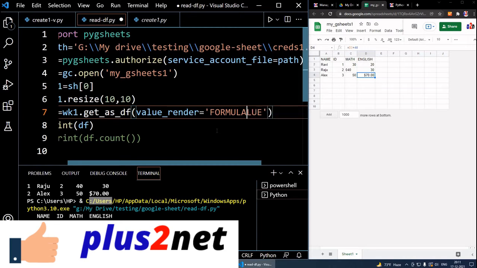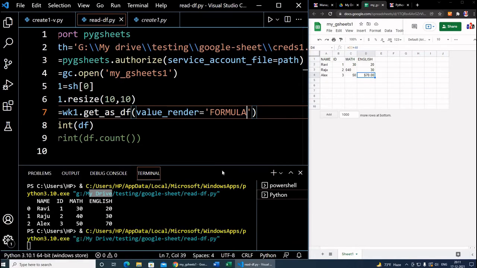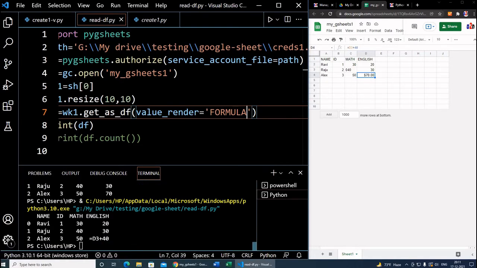These are the three options I can give for value render. Let's see what happens when I ask it to show the formula. You can see it has displayed the formula, equal to D3 plus 40. Whatever formula I have written here, you can see the same one has come here. So this is the value render. I can use this option.